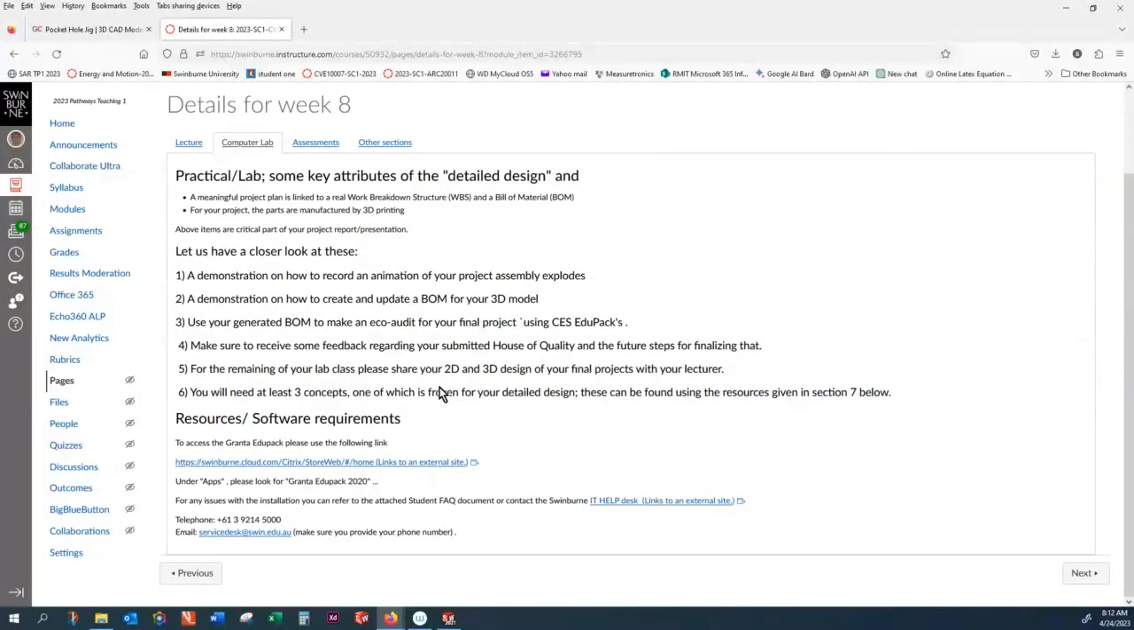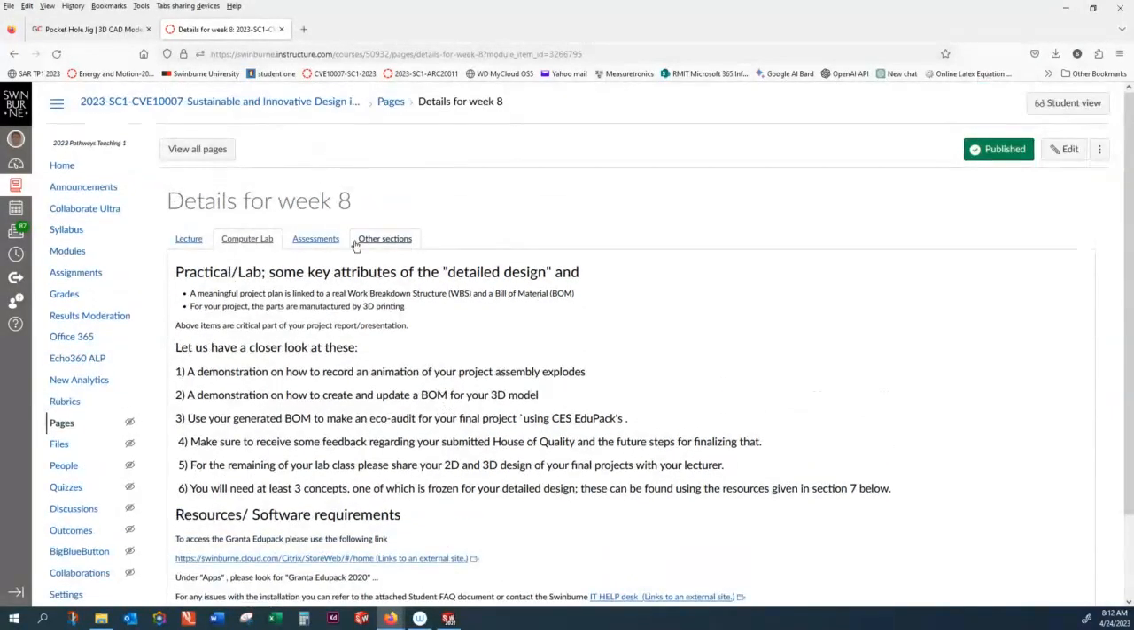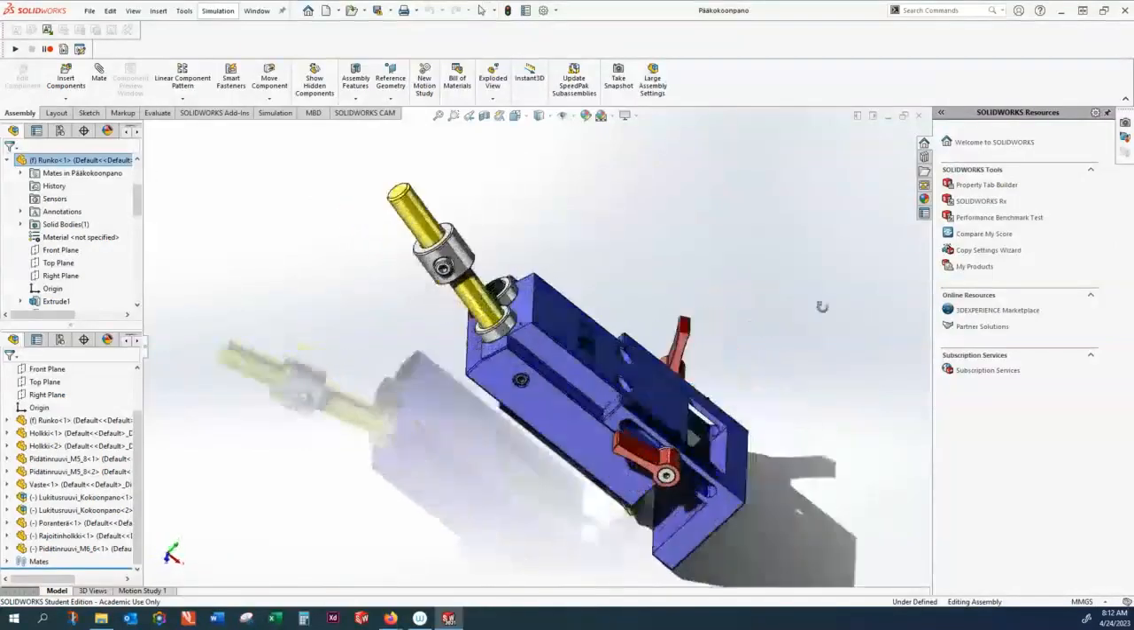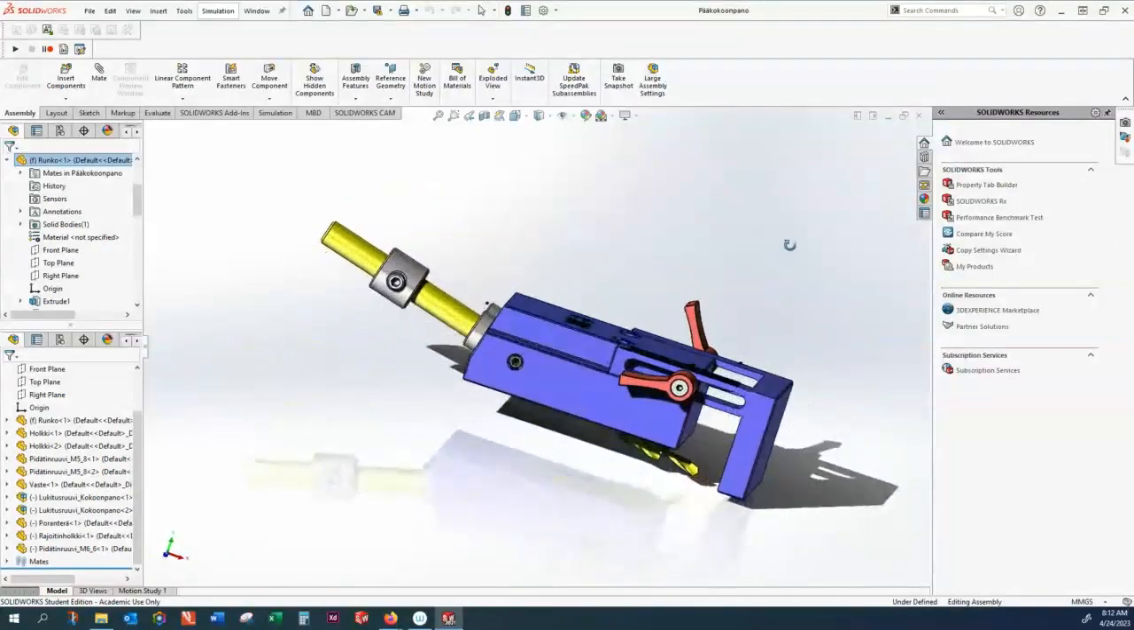All right, so I think that's enough for outlining today's activities. What I'm going to show you today is a jig assembly.